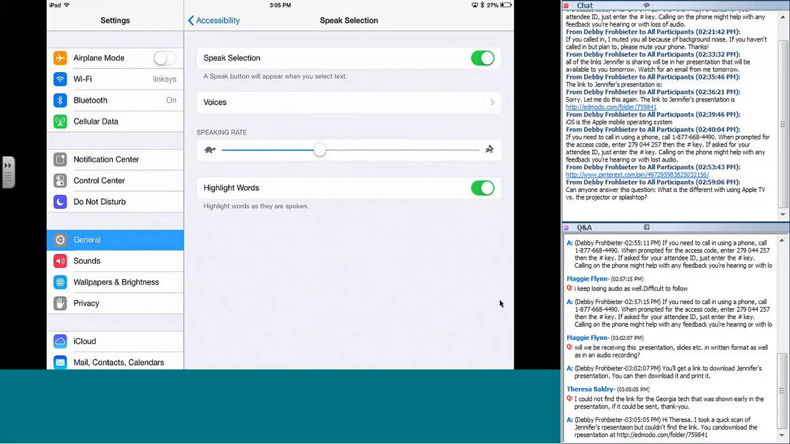If you turn on Speak Selection, one of your options will be Speak. This is free and this is built in. So with Speak Selection, you have a choice of voices, and you can adjust the speaking rate. You can make it faster or slower. Speak Selection reads selected content. And you can also have words highlight as they're read.